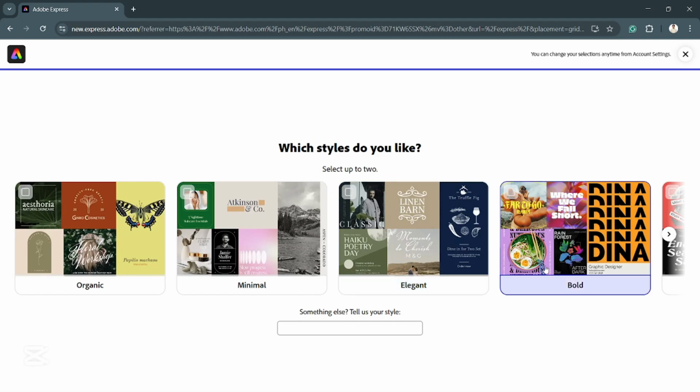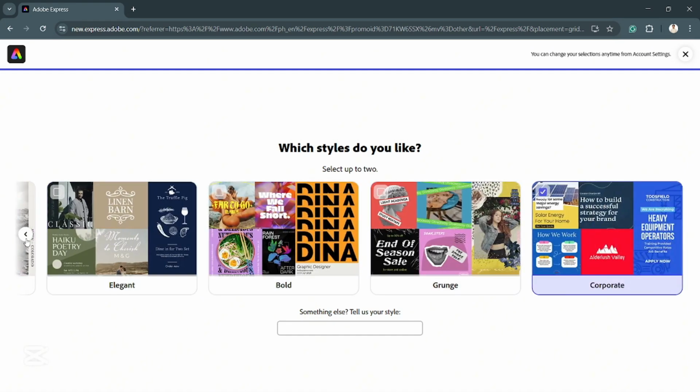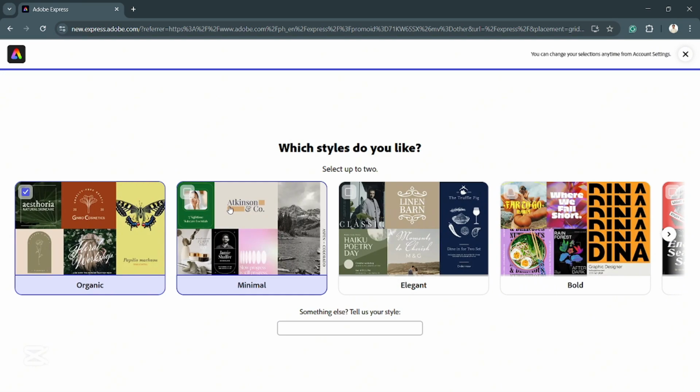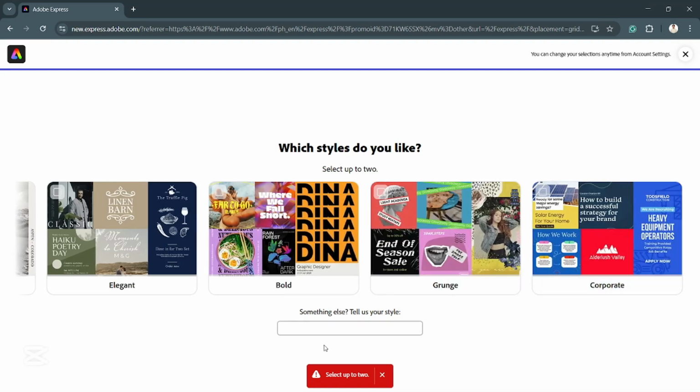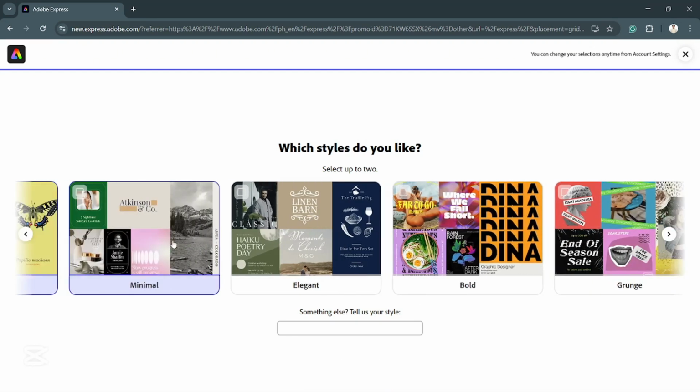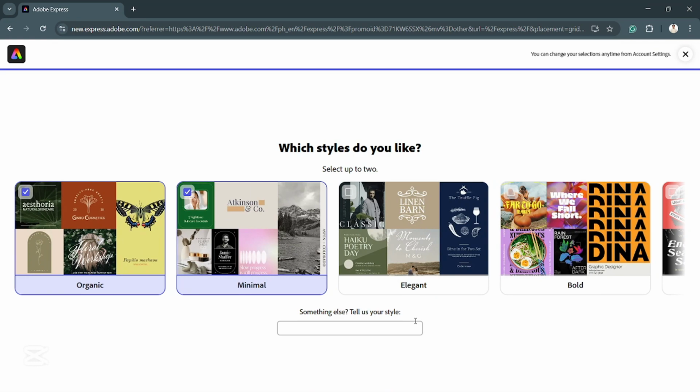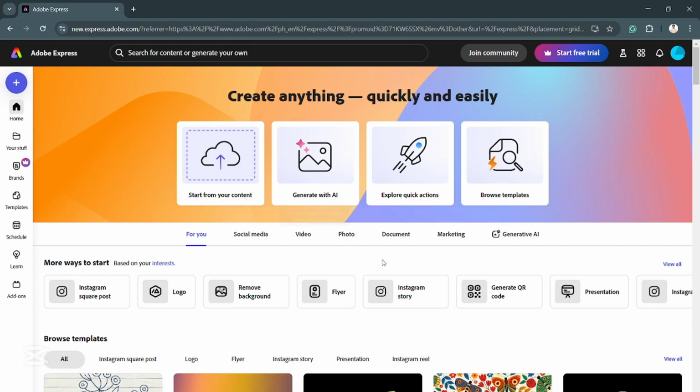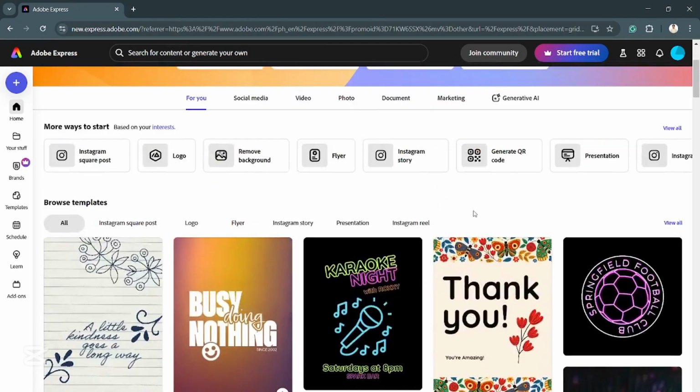So there are a lot of options here. It asks you to choose your style as well. So I'm more into this type of thing. You can only select up to two. So I'm more into these types of templates. And here we have it.